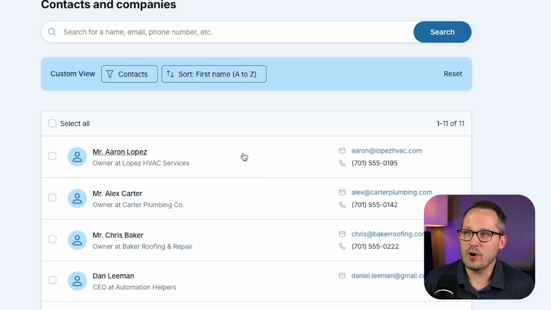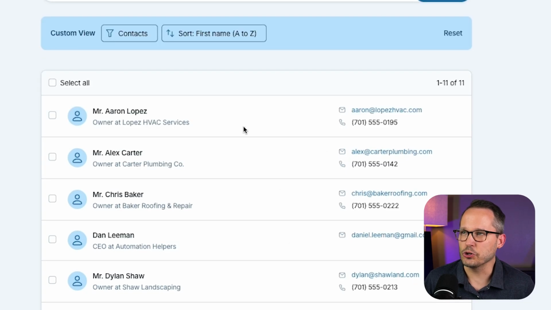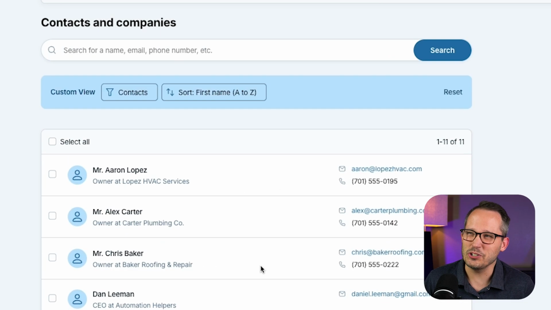So for example, if I wanted to see different industries and then group it by those industries, I couldn't do it. I could add a filter to simply show me companies or contacts from that industry, but I couldn't actually have it display that view that I want.